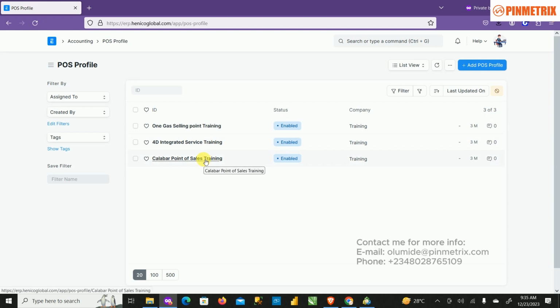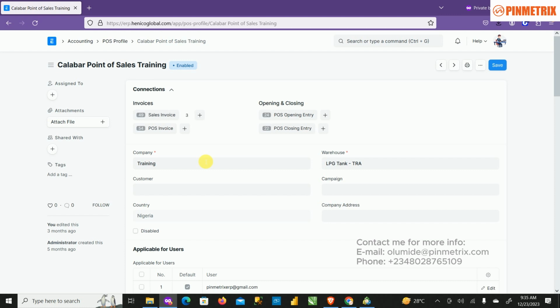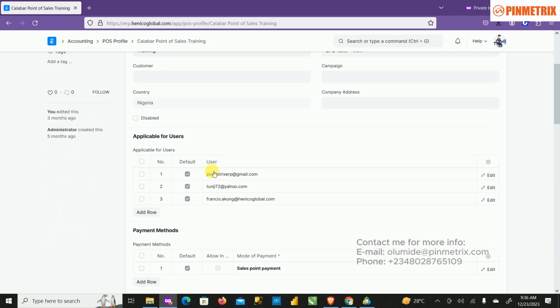So you need to specify which warehouse you would be selling from, that you want the point of sales to be pointing into. You need to specify the company, because ERPNext is multi-company. It allows you to bring in or capture transactions for various companies at a go, and you can as well consolidate all these transactions in one report. So you need to specify the company you will be working with. You need to specify the warehouse. You need to specify the users that will be working on this point of sales.